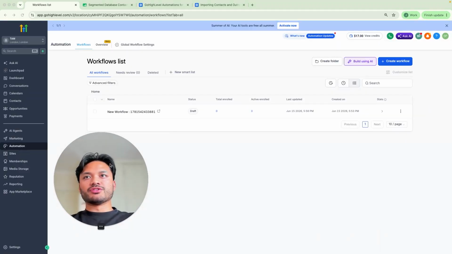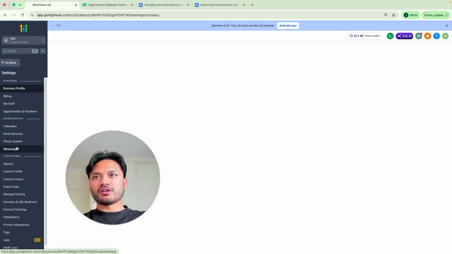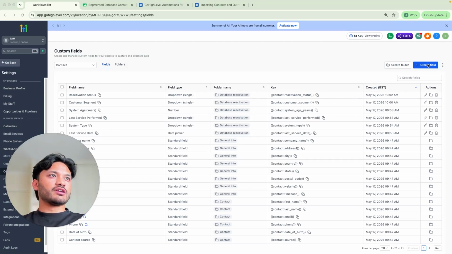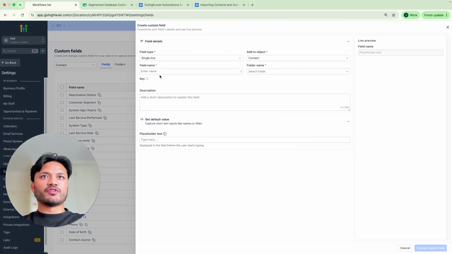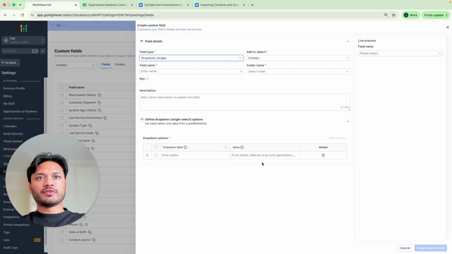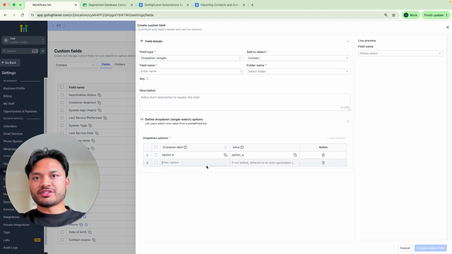So I'm going to go back to a section that we've already visited before. If I go to settings here and then go to custom fields, again, you're creating the relevant field that you need, you enter in the name, folder name, etc. Instead of the field type being a single line, you want to change it to drop down, and then drop down will give you an option for option A, and then I can add another option B, C, etc.